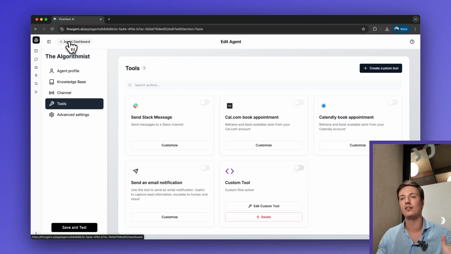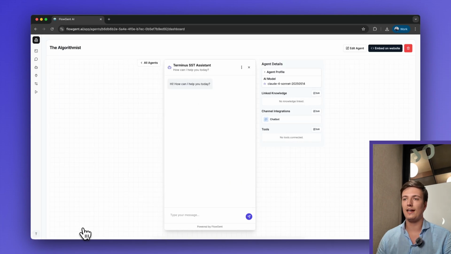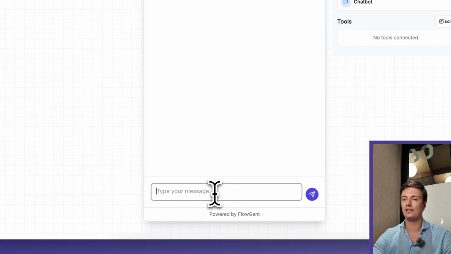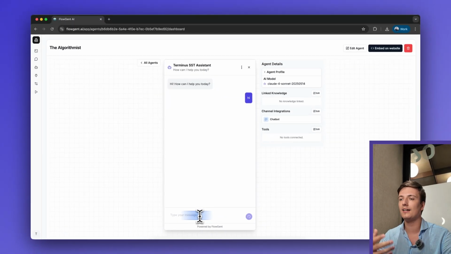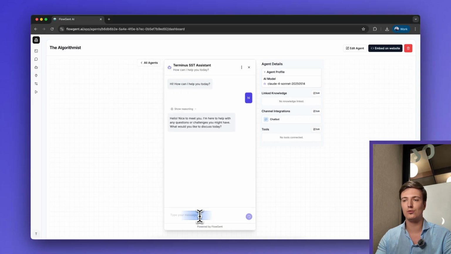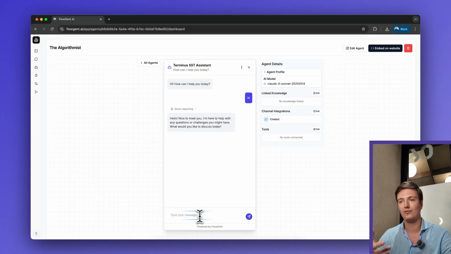WhatsApp, Instagram, Slack, all channels can use tools as well. So after you've set up your agent, you can just test it inside of the playground here. You can just say something like, hi, and it will start responding. Now this is a reasoning model, so it took some time to think first, and then it says, hi, nice to meet you.